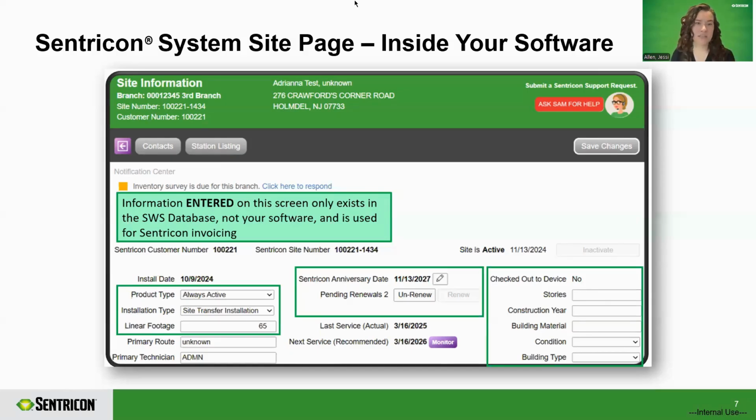Typically, these three pieces of information are not found in your IT partner's report writer. These live in our database because they're specific to the Sentricon invoicing.